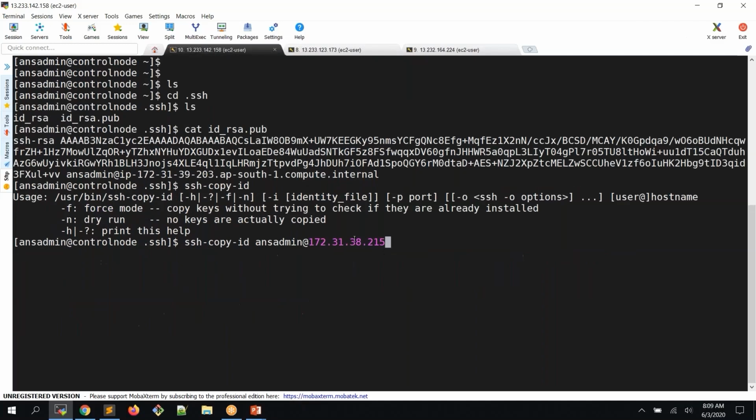Now, whenever I execute this command, it will ask me for the password, to check whether you are authorized to copy the keys or not. If you are authorized, the keys get copied. That is the reason we have enabled password-based authentication. Otherwise, it won't ask for the password.